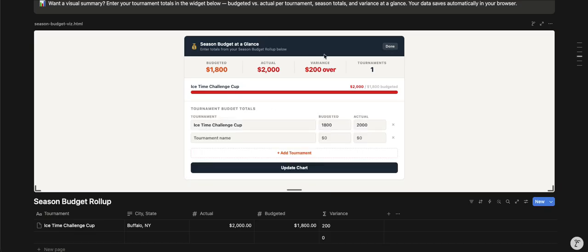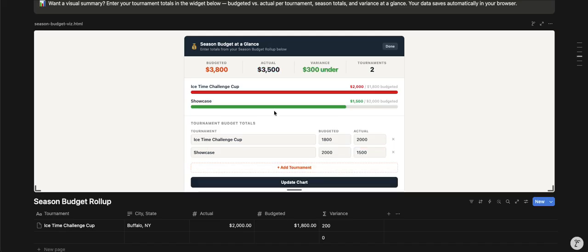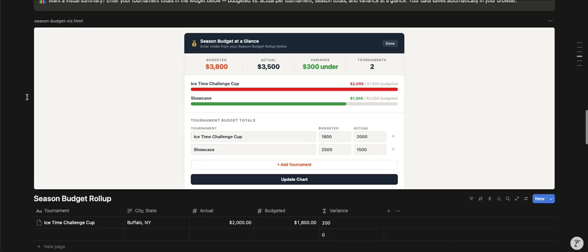When you click into this widget, if you click the edit button, you can also add tournaments and expenses here. So if I wanted to add a new, let's just say there was a showcase tournament and we budgeted 2,000, we actually spent 1,500. If I click update chart, this will give you just kind of a running view of how you're doing for the season. And it'll also give you a nice visual breakdown of how you did tournament to tournament in terms of how much you've spent. So just a nice way to keep track of how much money you're spending as you're traveling around.